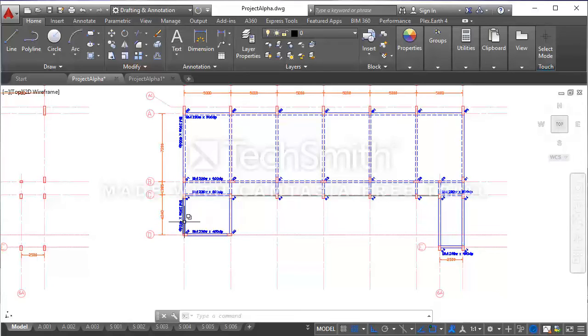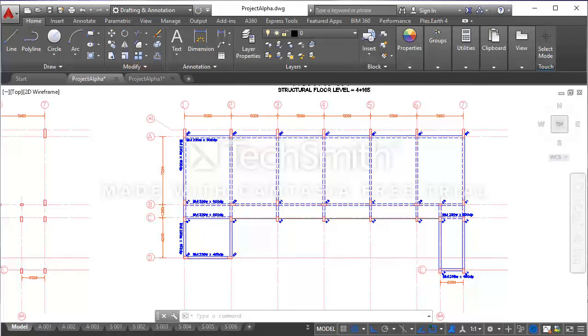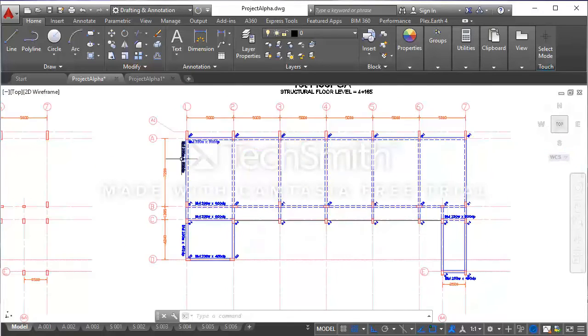So what do these two labels mean along the line 1? The first label 230 by 600 represents the property of the beam along the line 1 A to C, while this beam label represents the property of the beam along the line 1 C to D.